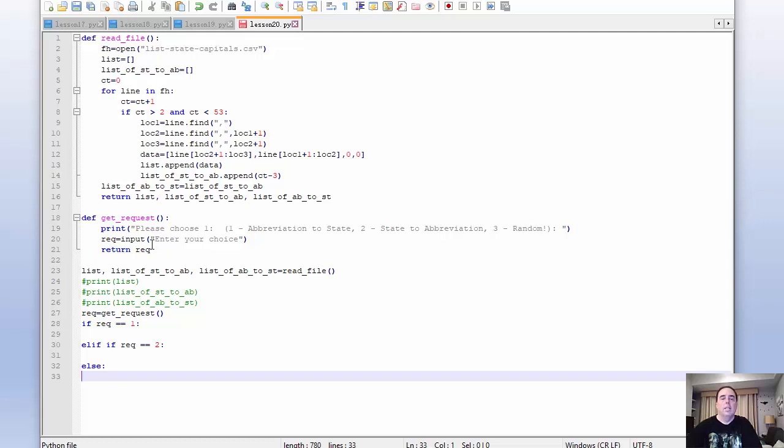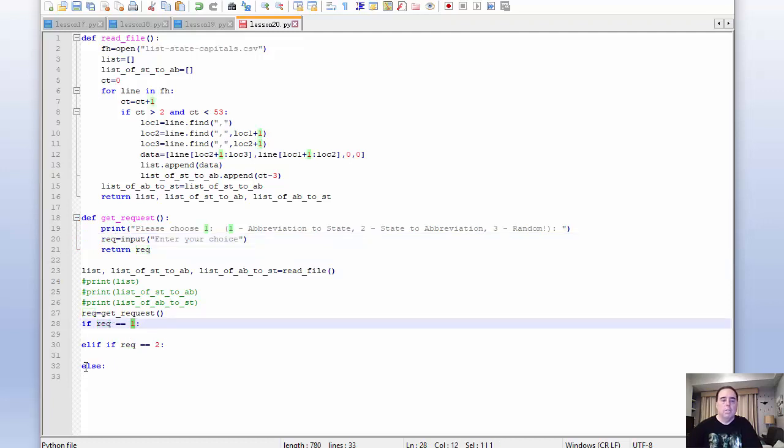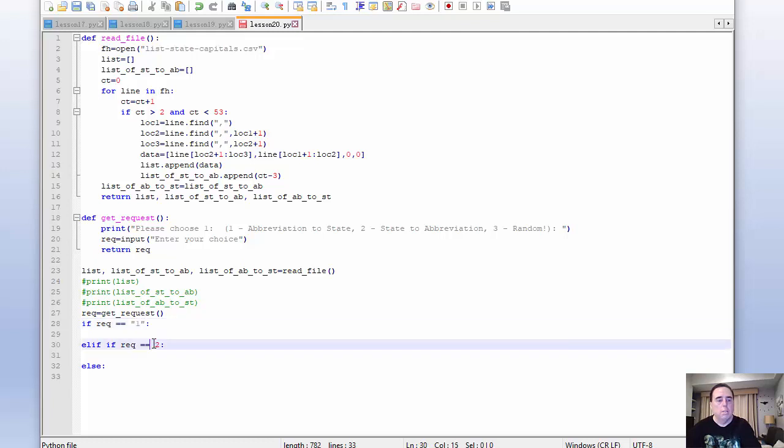Okay. The problem is, this is a string. This is an int. This will never be true. This will never be true. So this will always be true. So, 2 ways to fix that. 1, put an int right here. Or 2, put those in quotes.